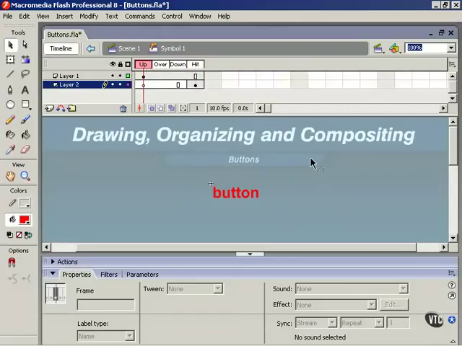We don't have to include anything in the hit state though. If we leave it empty, Flash will take whatever is in the up state and make that the clickable area. And that's it for this lesson. Let's move on to the next one, where we'll make this button a little bit better looking.